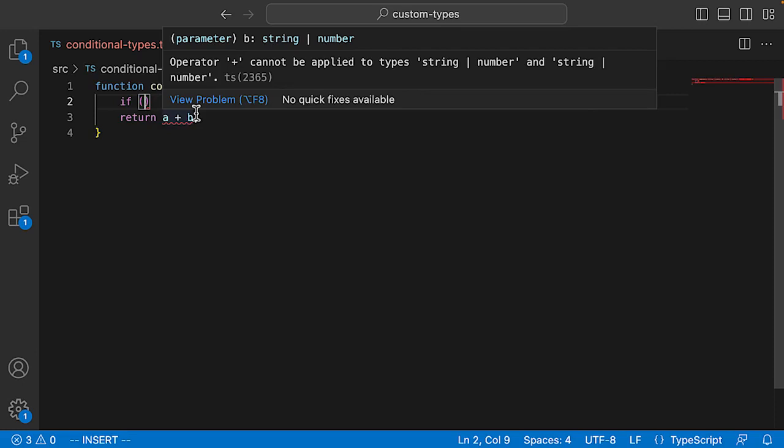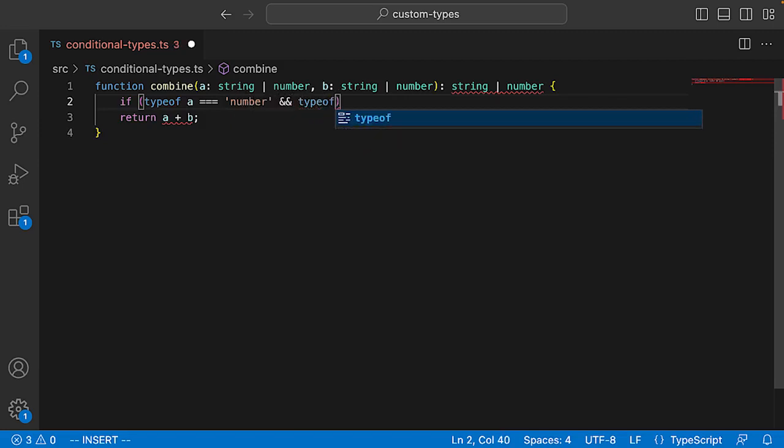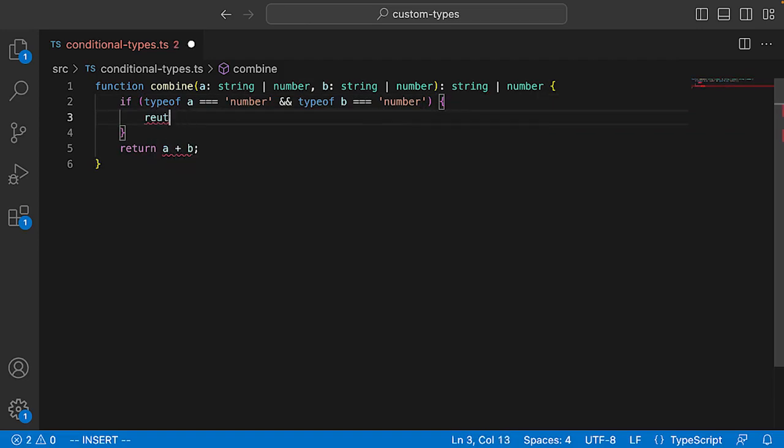So what we're going to do is say if, and just like in JavaScript, we can use the typeof operator in TypeScript. So we're going to say typeof A is equal to number, and typeof B is equal to number. Well, in that case, we're just going to say return A plus B.